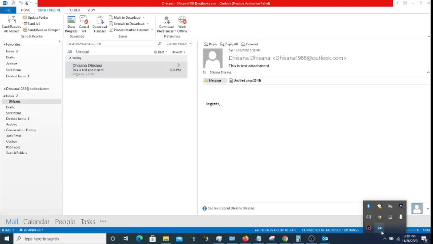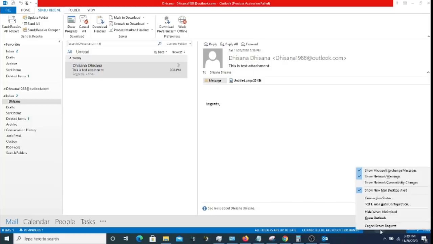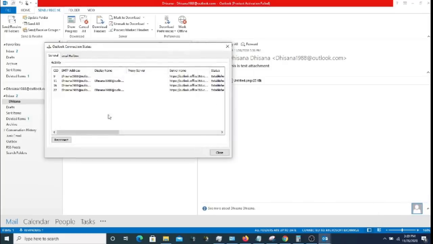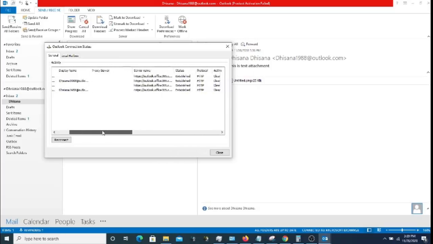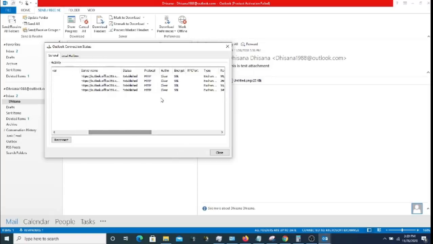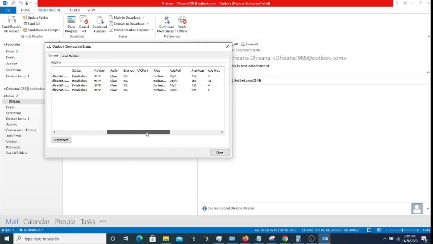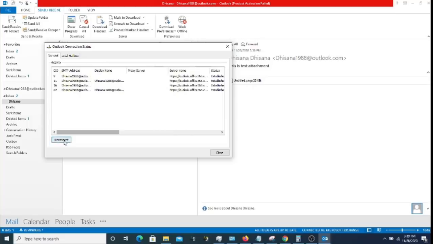If you want to check whether you are connected, just press control and right click the Outlook icon. Your connection status is there. You can see all your connection status, connected or established state. So you can check. If you want to reconnect also, you can reconnect.